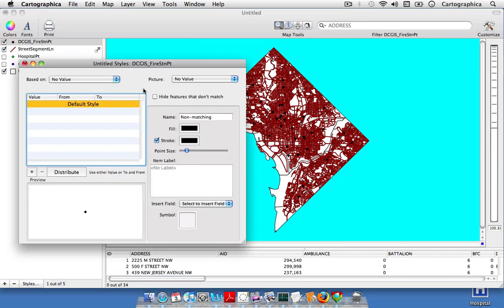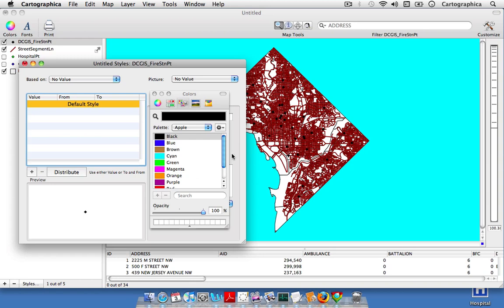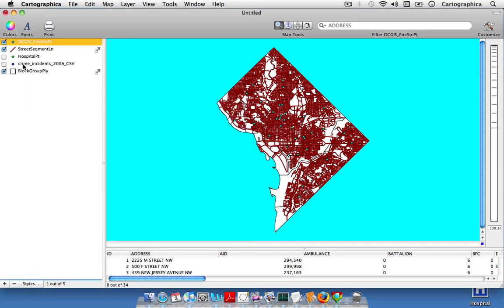We can adjust that again in a similar way. Being that our streets are red, we can change them, make them a nice blue color on top there so you can see them a little better on screen. And there are our fire stations that we've geocoded using this traditional Census street file. And all that kind of data is downloadable from the Census website.